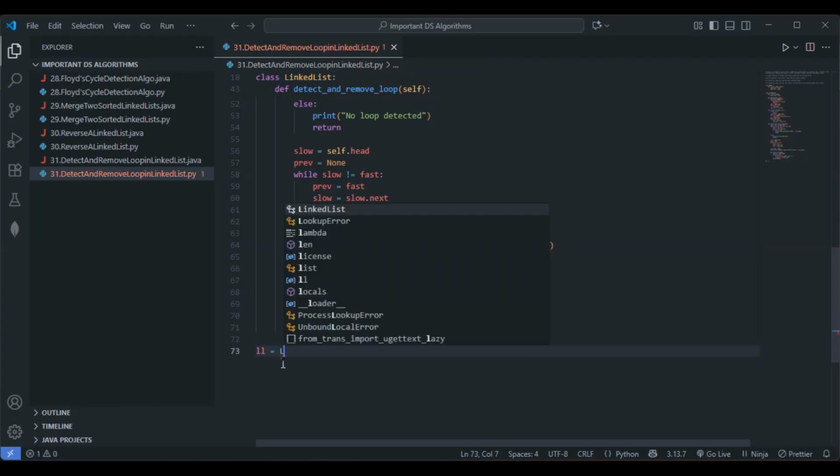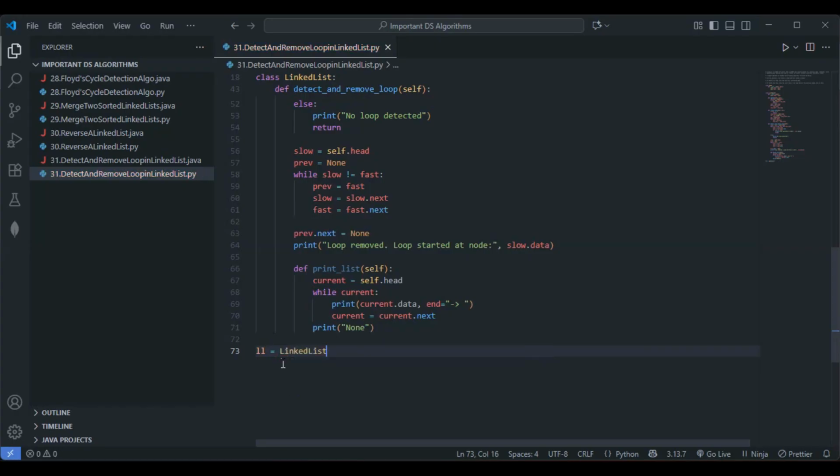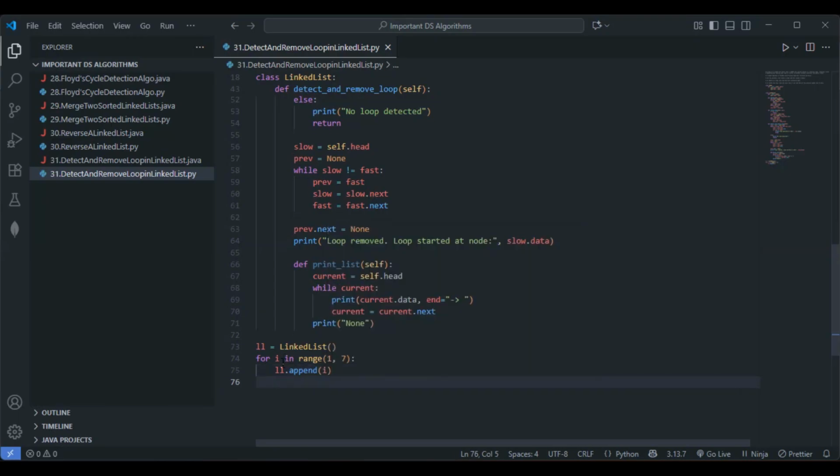I'll just consider ll, nothing but the linked list. Let me call the linked list class here. So this is fine. Next part would be a for loop, for i in range 1 to 7. I'll make use of the append method, the helper function that we have written. So this one is i.